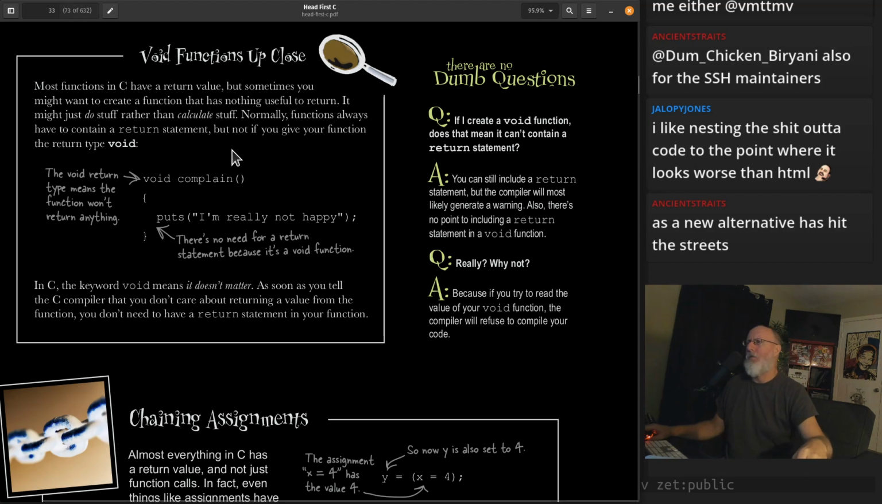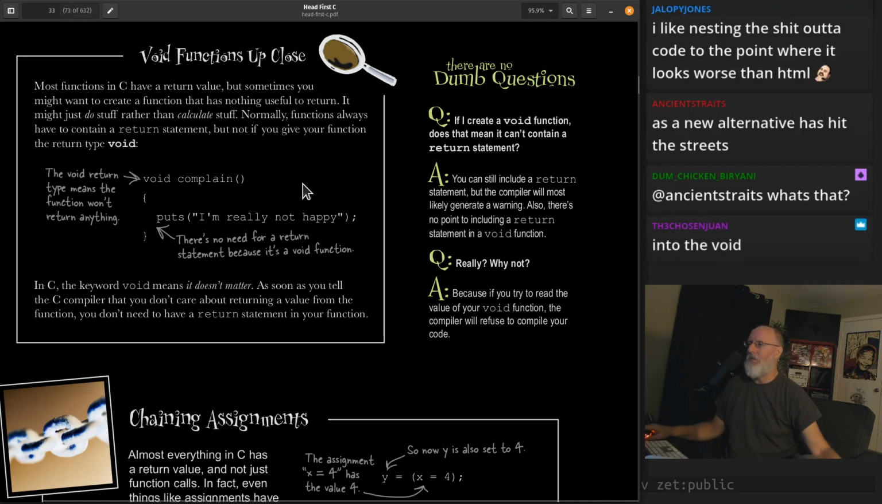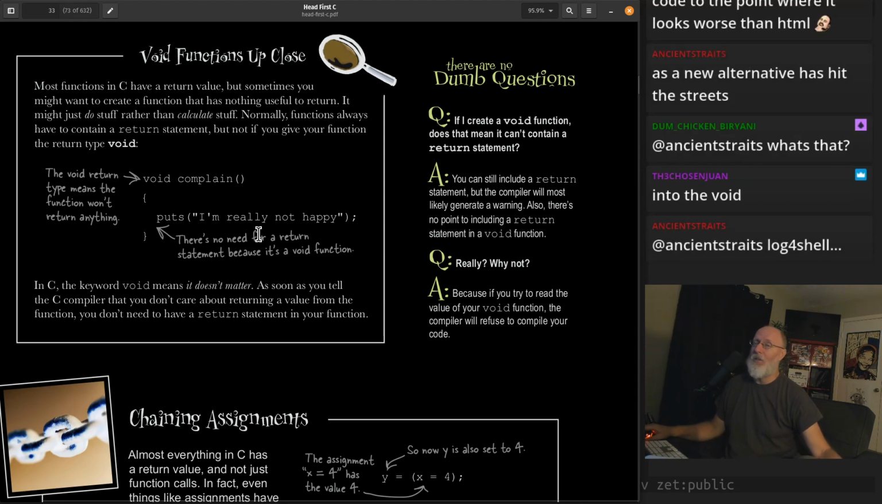Most functions in C have a return value, but sometimes you might want to create a function that has nothing useful to return. Void. It always reminds me of the Dota character, Void Spirit. It might just do stuff rather than calculate. Normally, functions always have a return statement, but if you don't want one, just use void. You don't need a return statement, but if you want to put one in, you can return without a value, and then you can bail out of the function early, which is a really great way to keep a simple, left-justified code. If you want to do your logic that way, I really love that.